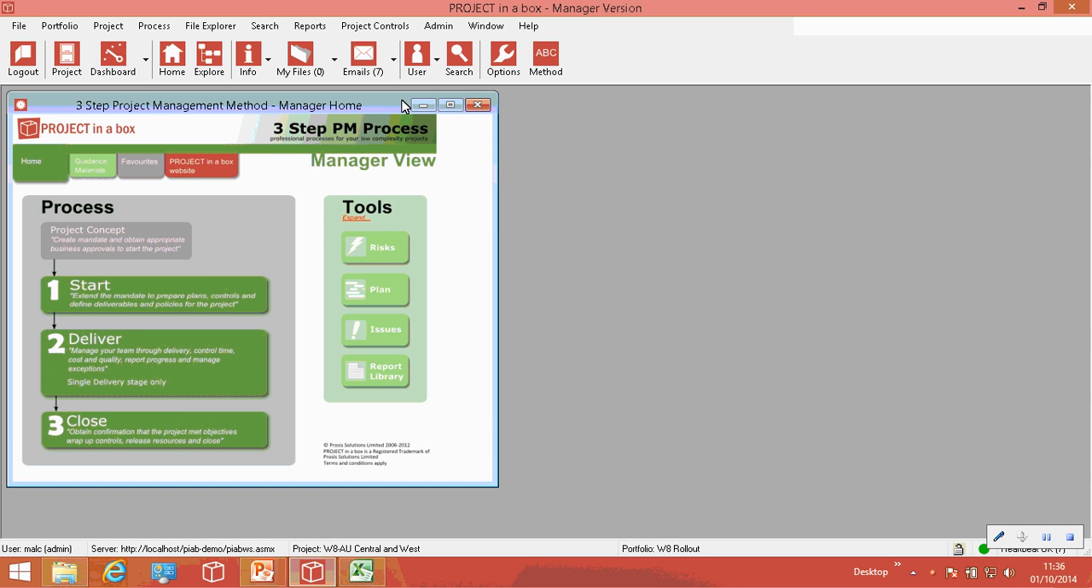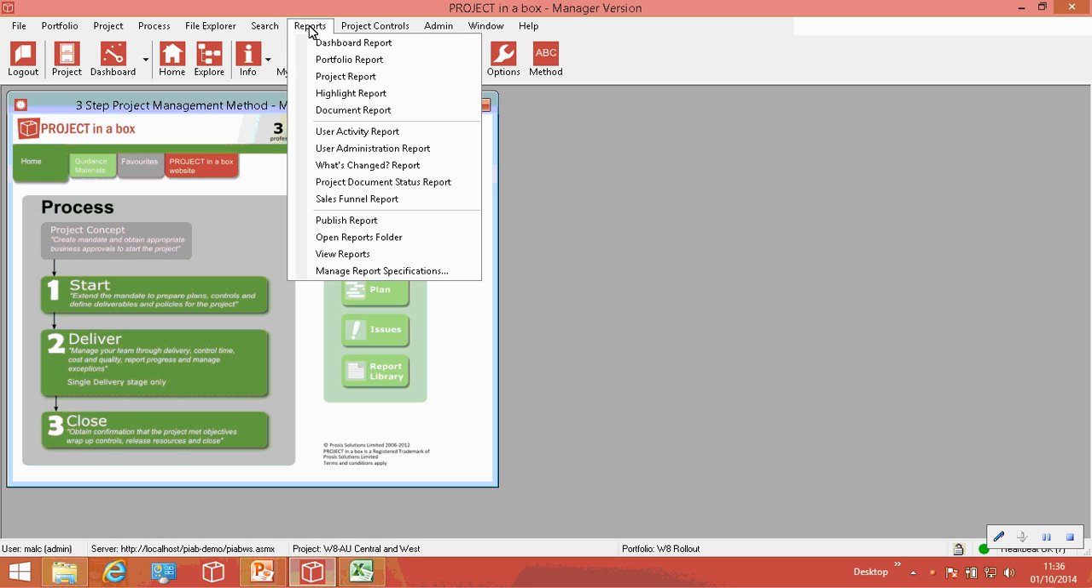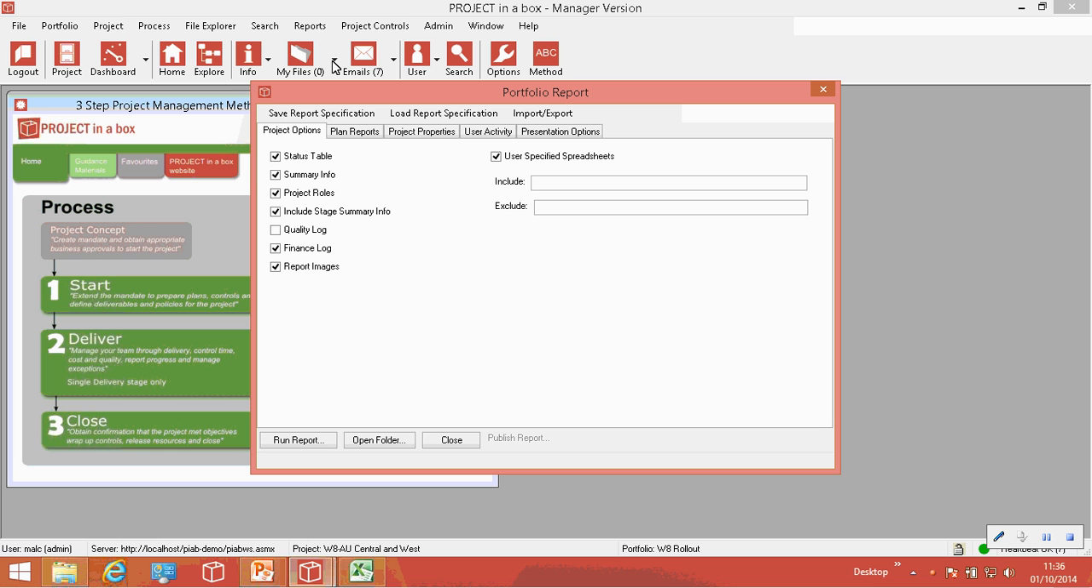Now we're going to have a look here at portfolio reporting, and there's a few changes in both project and portfolio reporting. Actually, they both now have this new project properties area.